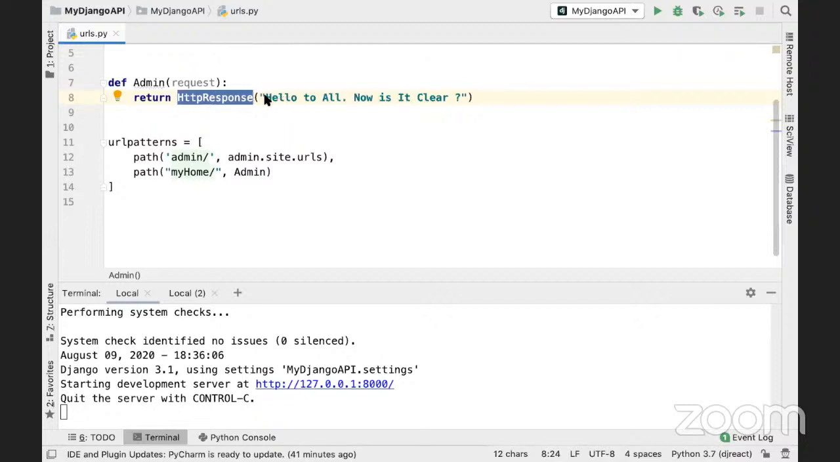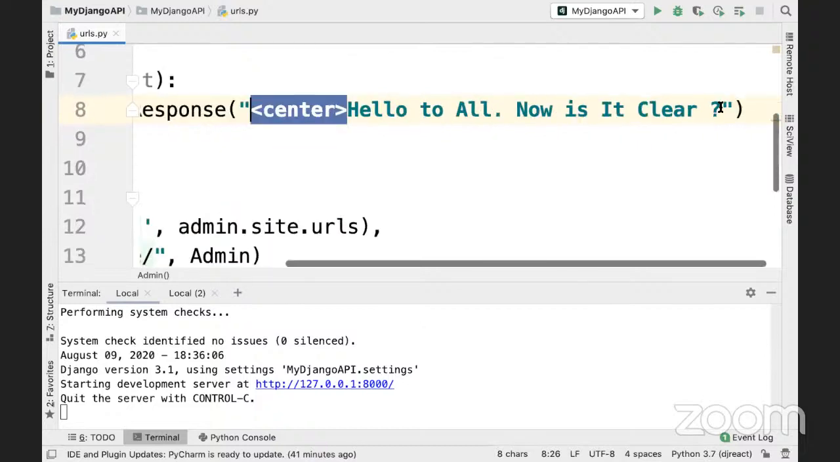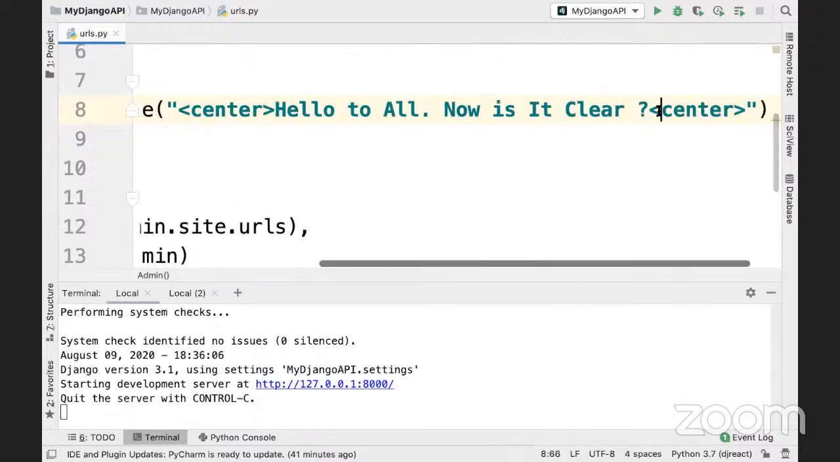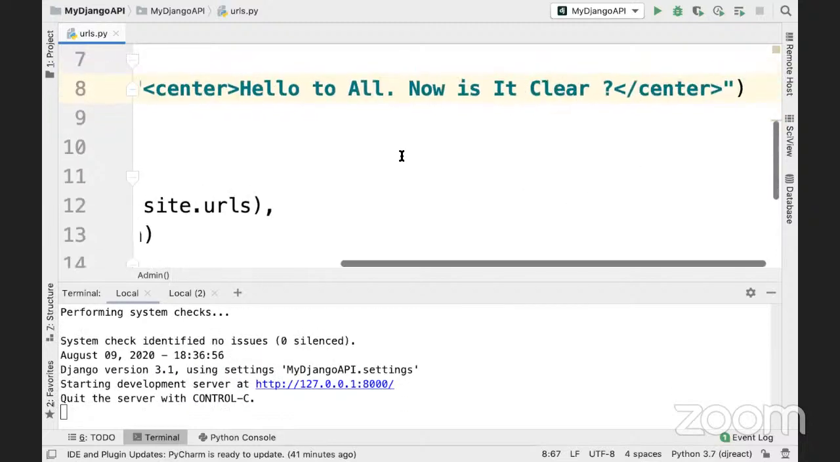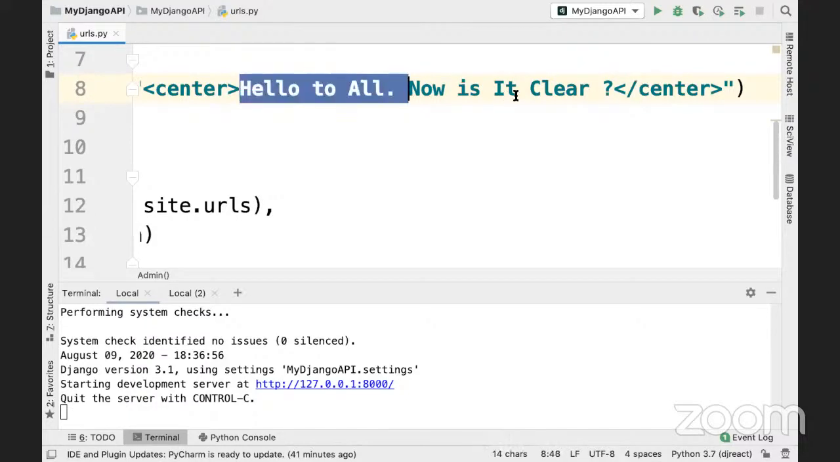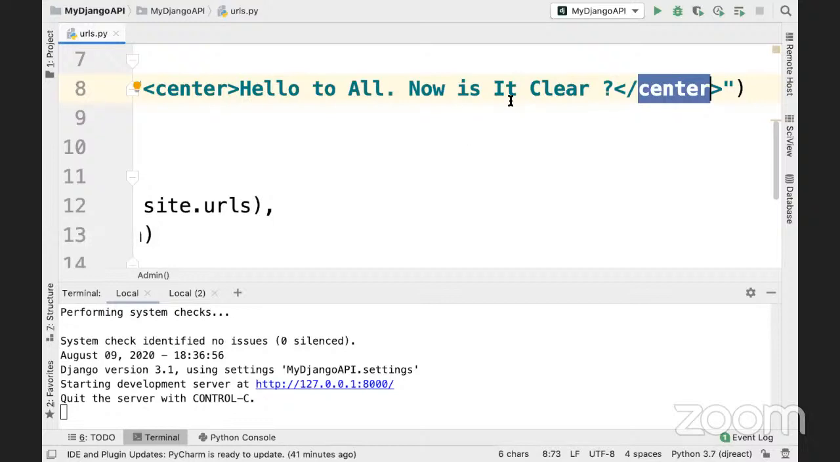Now is it clear to all of you? What I'm doing here, I'm just going to change one more step, and I'm applying center. Center is a tag of the HTML programming language, right? Maybe some of you have basic knowledge, maybe some of you not. It's not a big deal, but center is a tag. HTML is nothing but setting the property of your text on the browser, like how your text will be presented or represented on a browser.